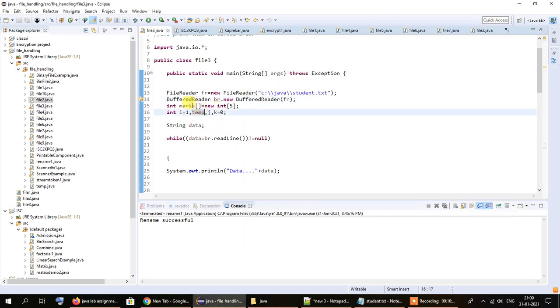So for that reason we have created an array called marks with a capacity of 5. And after that we have declared some variables, and then we have created a string variable data that is used to store the data that we are reading from our file. So while data = br.readLine() != null.